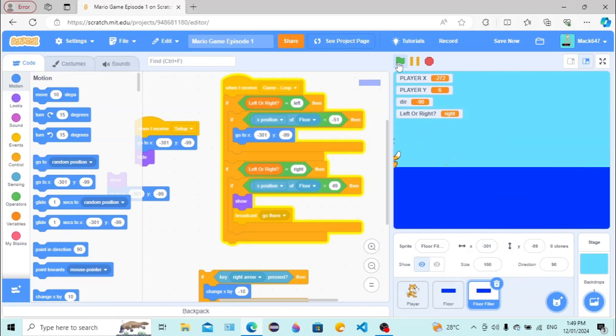Okay, so now we have infinite scrolling. We probably would need another one over here though. So how about we do that next episode where we're going to add our tiles.